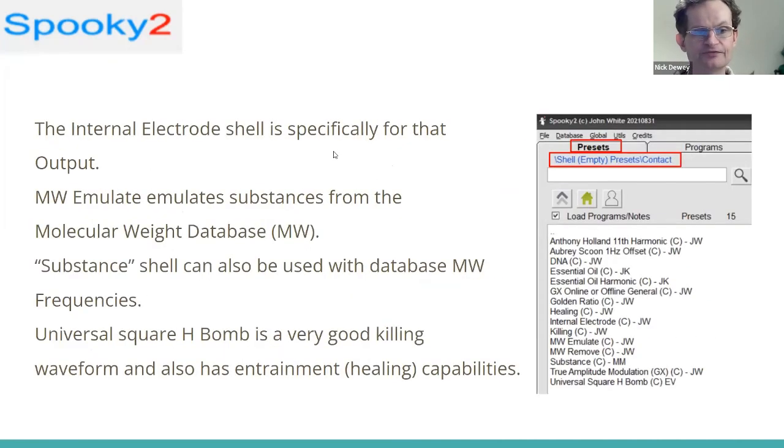Oops, let's go back a bit. The internal electrode shell is specifically for that, just the internal electrode, which I showed you on the earlier slides. MW emulate is only for the MW database. Substance shell can also be used with database MW frequencies.